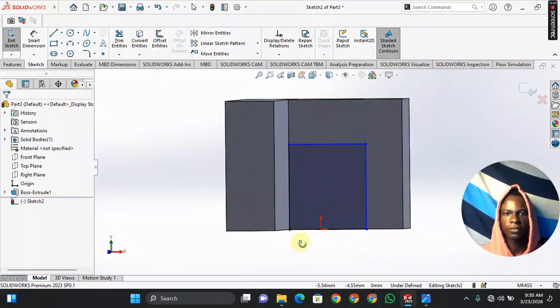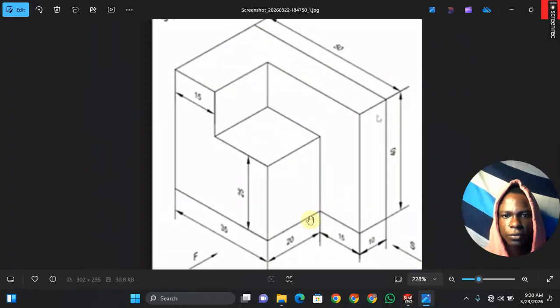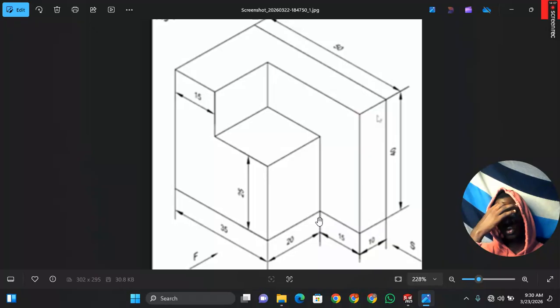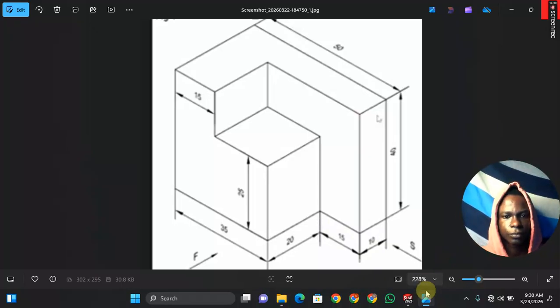Now we have this, and the extrusion height is 20. Looking at the width, from here to here is 35, and then from here to here is 15. If I'm right, from here to here is 15.